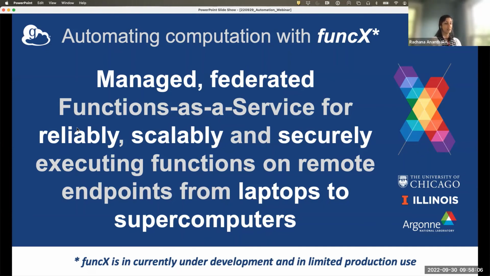It's again a hosted service that allows you to reliably execute functions on remote endpoints. So again, the management aspect, the reliability, all of that is handled by the hosted service. And you can ask for functions to be run on any kind of compute, anywhere there is a funcX endpoint running, whether it's from a laptop or to a cloud, using cloud resources or leadership class facilities, right? So it's very simple to use this service where you're able to do some test runs on your laptop and then just scale it up.